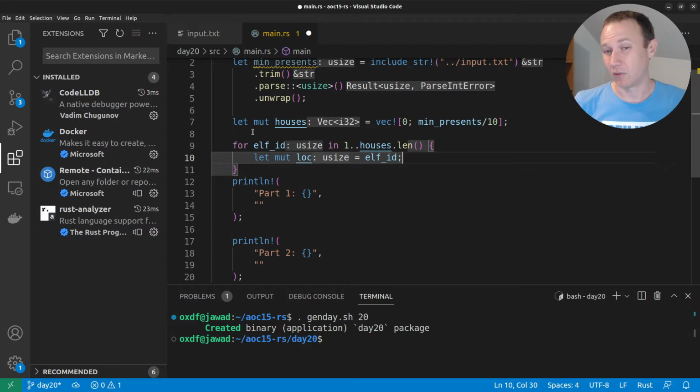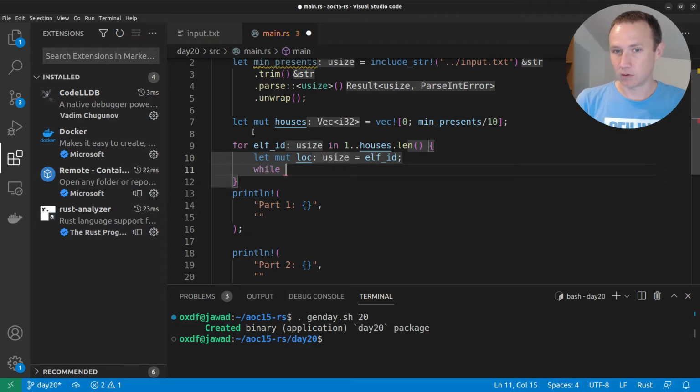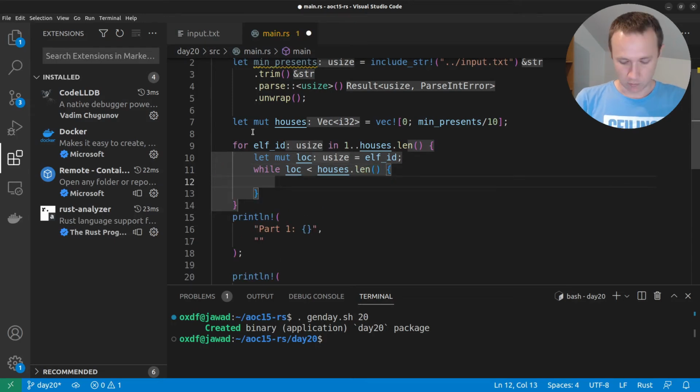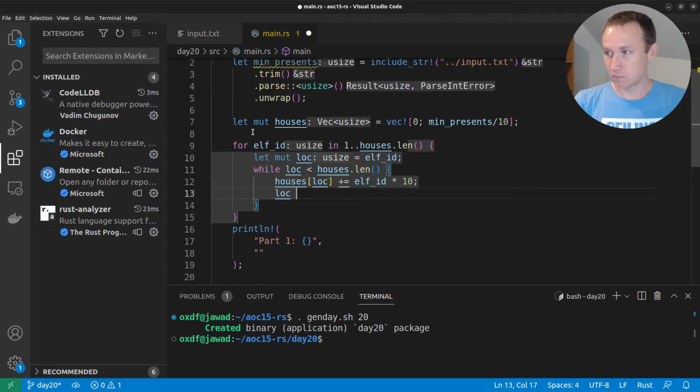So the first house elf 5 goes to is house 5. So it's going to start at location 5. And we'll say while location is less than houses.len. So while they can keep going, we will houses location, we'll drop off some presents, plus equals elf ID times 10, because they drop off 10 times their ID. And then we will location plus equals elf ID.